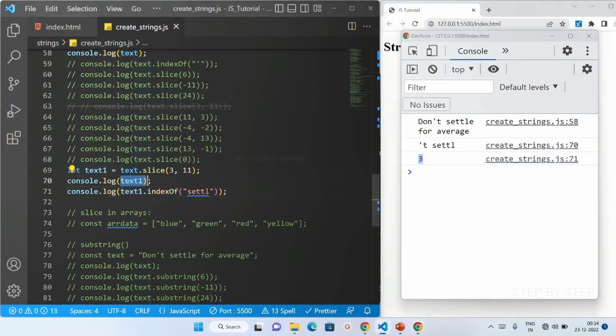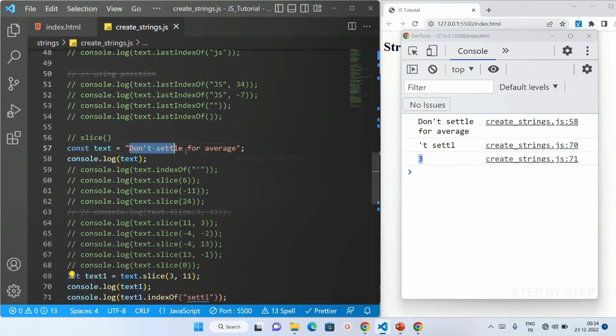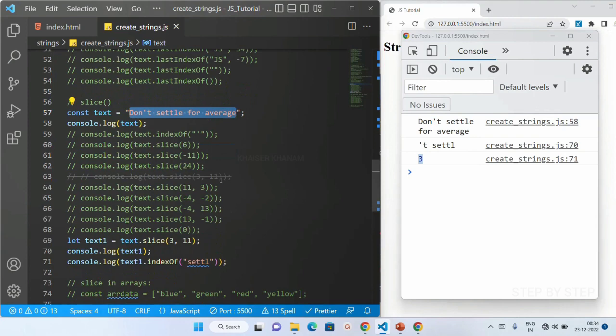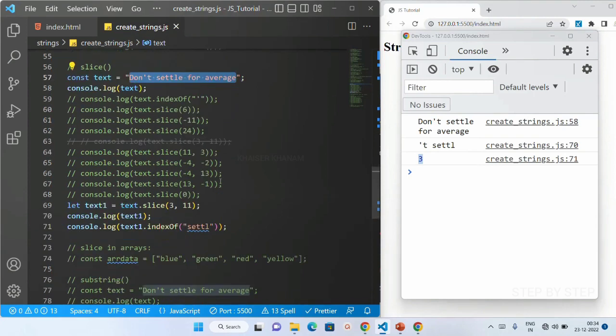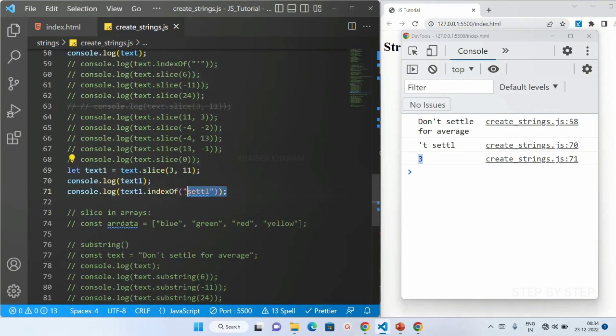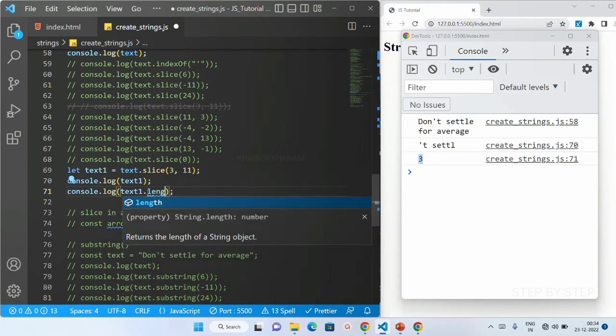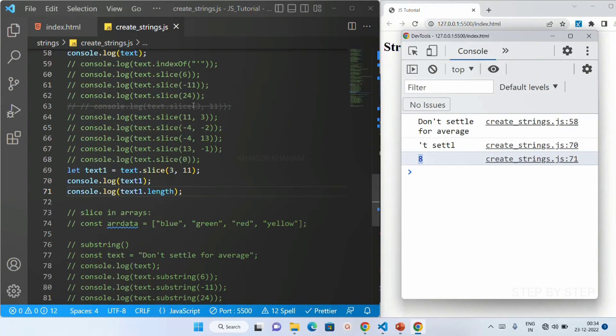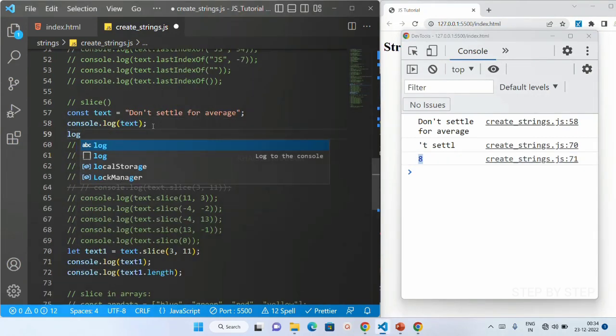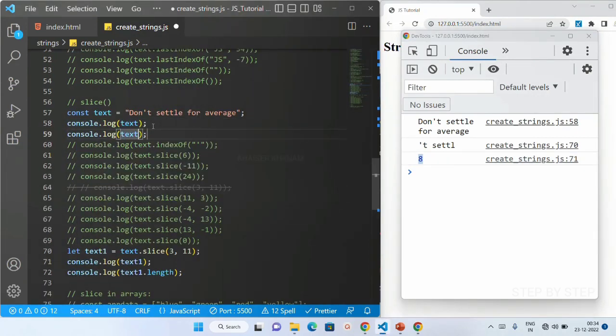So this is a completely separate text and this is a completely separate text. Whatever original string we are having, it is not going to change. This will be returning a new string. And for that new string, we can apply all string methods and all string properties. Now if I just write here text length, I will save this. This is my length of the text. Now here let me write log text dot length.